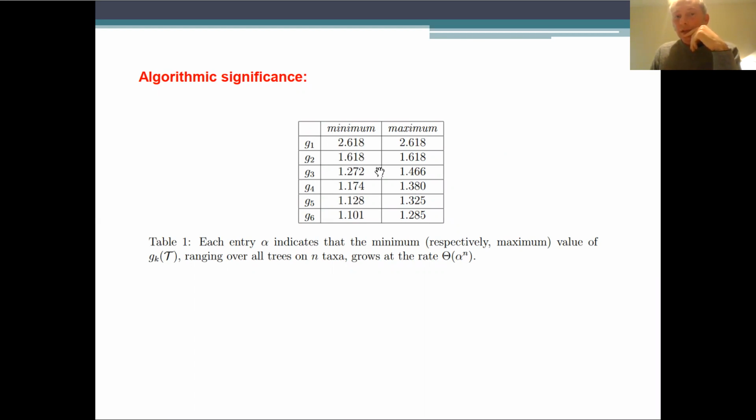And unsurprisingly, for the first two, G1 and G2, the minima and the maxima are the same because they're topology independent, but you genuinely see that as you go to 3 and higher, there's a gap opening up between the minima and the maxima. And I guess one of the main things I want to say is these numbers are dropping fairly quickly towards 1 point something to the power n. Now, for me, when I see this, I think it's a signal that there's maybe something useful algorithmically here.